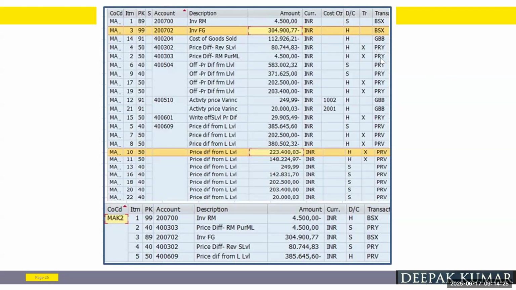Is that like standard SAP that cannot be changed, right? Yeah, PRY and PRV are standard SAP. Only the GL accounts will change, but this we cannot change. CKMLCP will post as this. These are fixed, and these are linked to GL accounts. Okay.